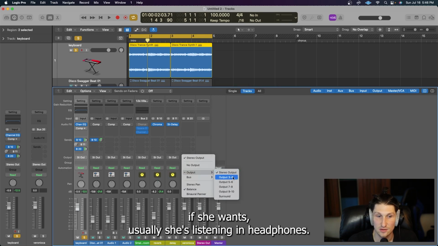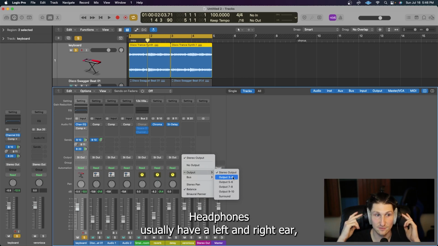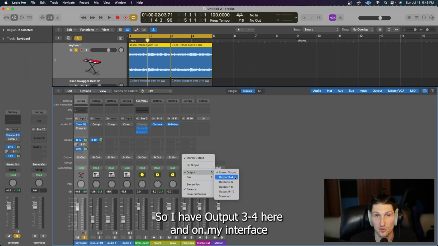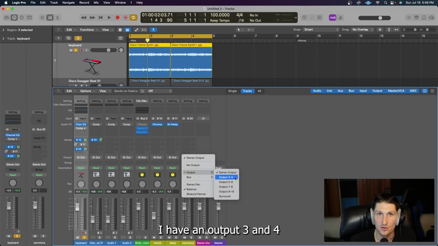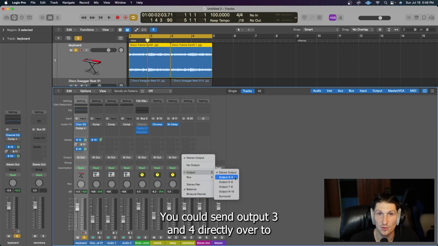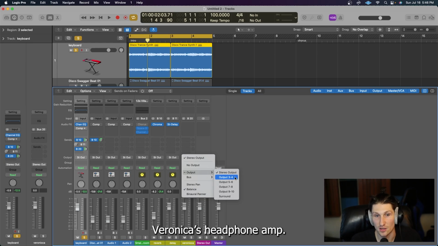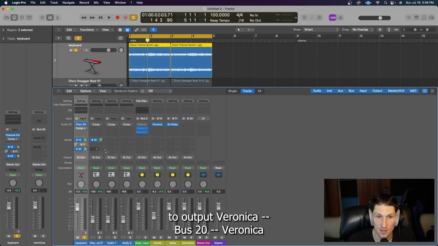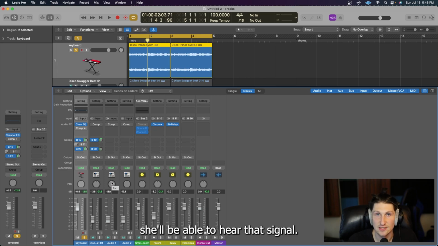Usually she's listening to headphones. Headphones usually have a left and a right ear, which means it needs 2-channel output. So I have output 3 and 4 here, and on my interface, I have an output 3 and 4 that are just some 1/4-inch jacks that I could use. You could send output 3 and 4 directly over to Veronica's headphone amp, and now whatever I choose to send to bus 20 Veronica, she'll be able to hear that signal.